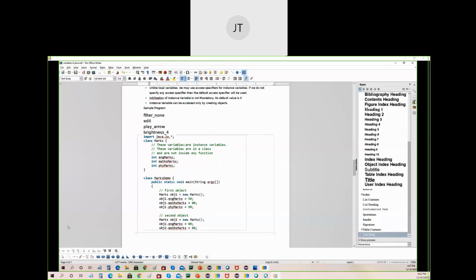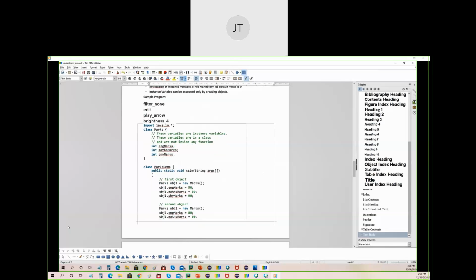Here you go, class Marks. Marks is a class. These variables are instance variables. These variables are in the class and are not inside any function. So engineering marks, English marks, maths marks. These are all the variables. The data type is int, all three are int data types, because marks are in integer form. So these variables are instance variables.